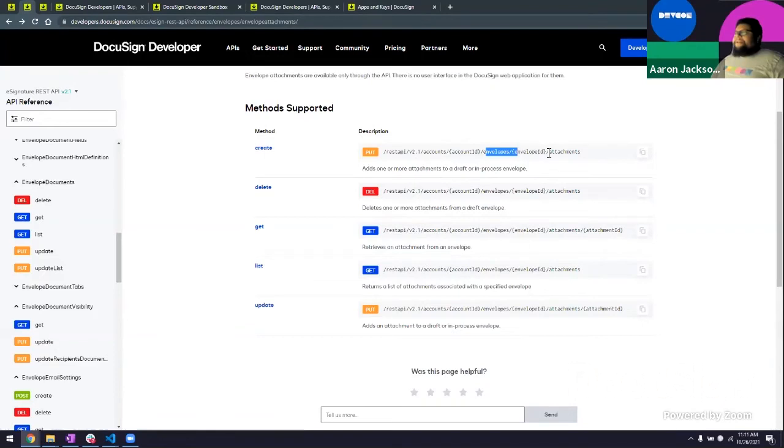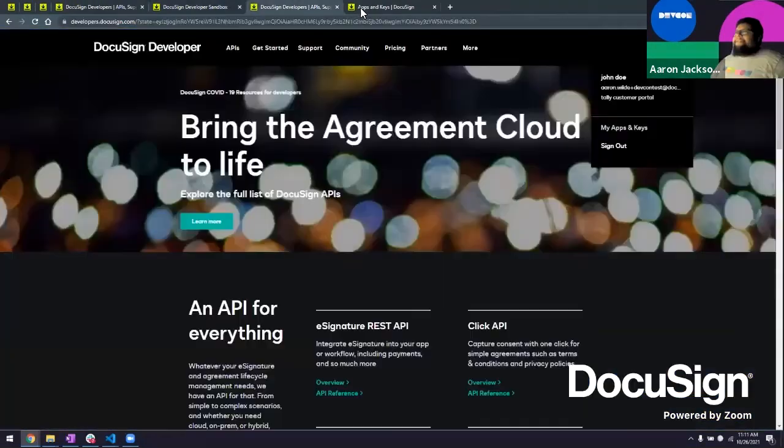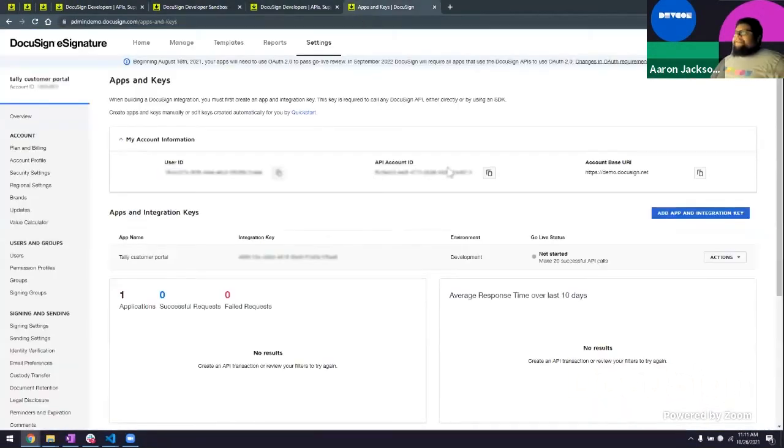I'm not going to go into the steps of doing this. I do have this in the demo that I'm going to be giving to you later, so you will be able to review that. I will be going over how to get this account ID though. This account ID again was that API account ID here.